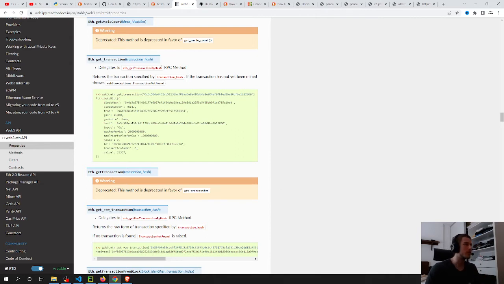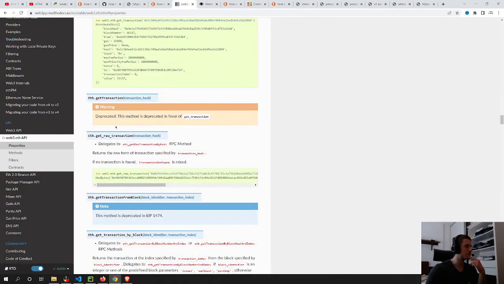Once you get the transaction, you need a transaction hash. It's not yet been mined, throws. So how do we get the transaction hash?